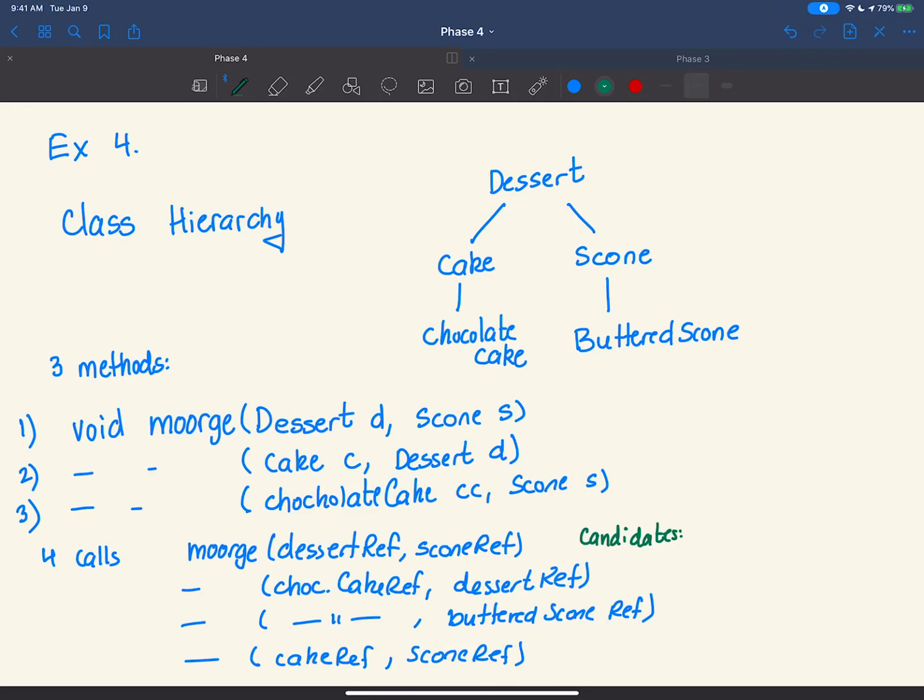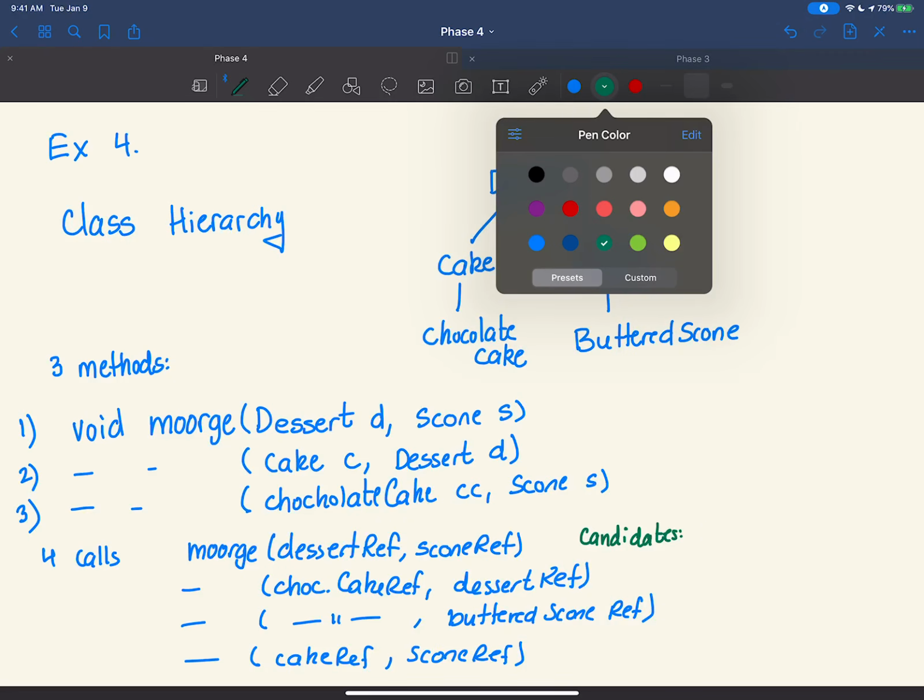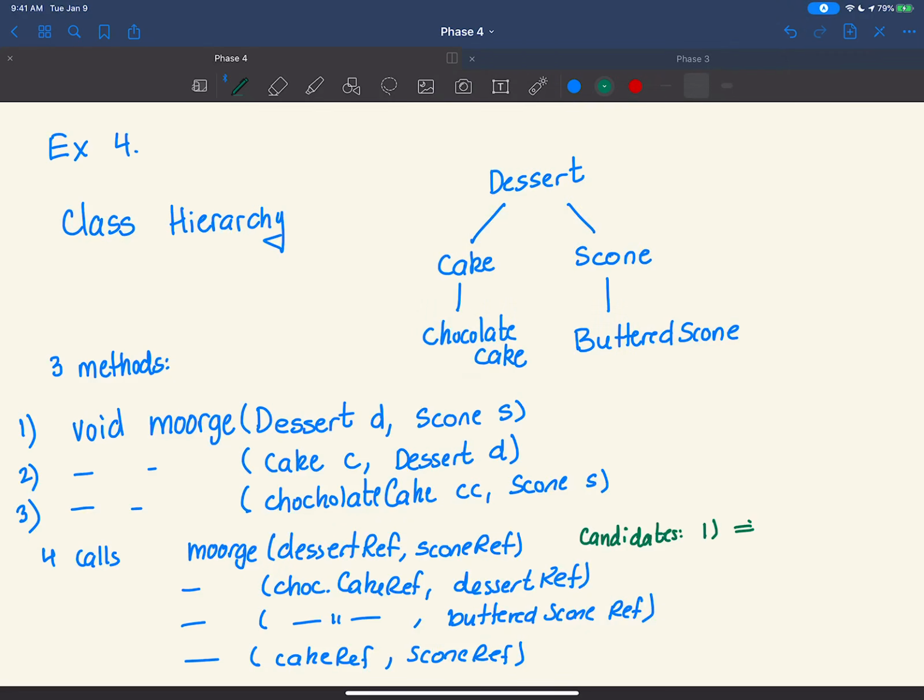Right, so what are the candidates for this first? Well, let's see. If I have a dessert ref, and a dessert ref can only go into dessert things because there are no superclass, then I cannot take this dessert ref and put into a chocolate cake or a cake. So it can only go into here. So now let's see. Can scone ref go into here? Yes. So the only option I have is number 1. So we pick 1 and be happy with it.